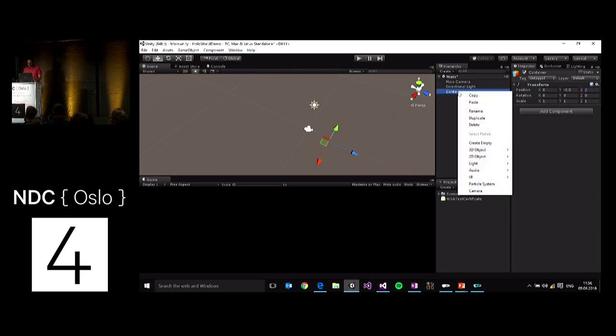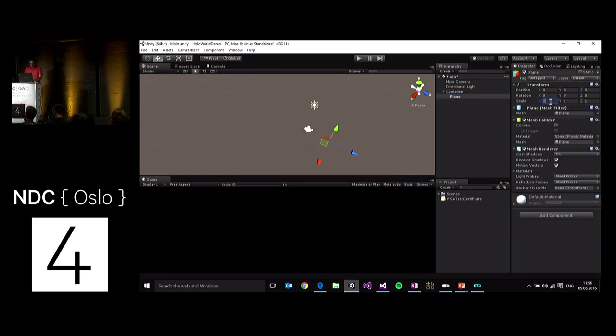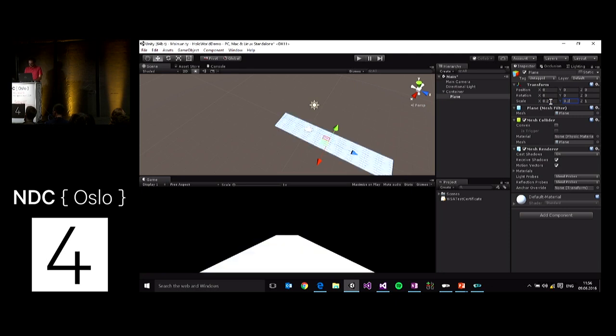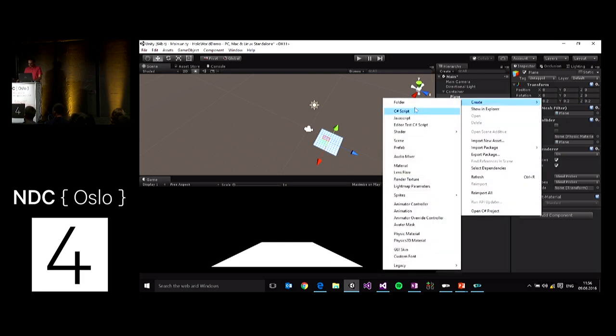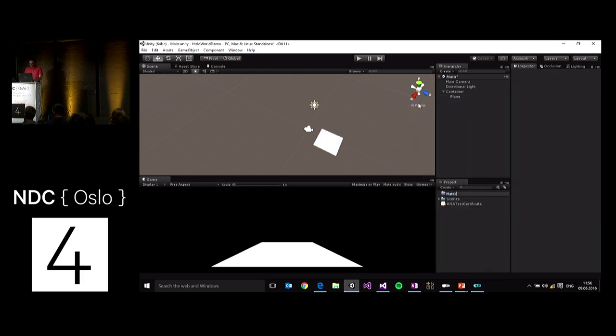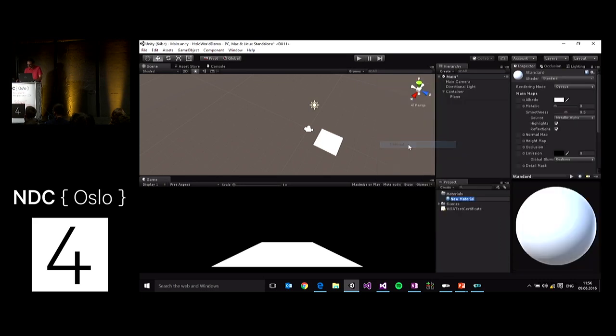Cool. So let's add the plane I mentioned. So this is our plane. A bit too large, so let's reduce the size here. And like this. And yeah, we want to have a different color. So we create a material, and since we're good citizens, we create a folder for that. So let's add a folder for materials.